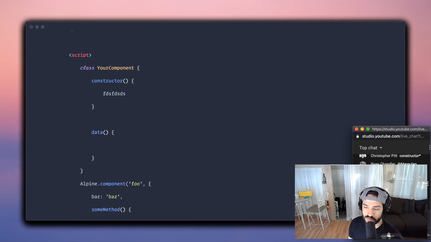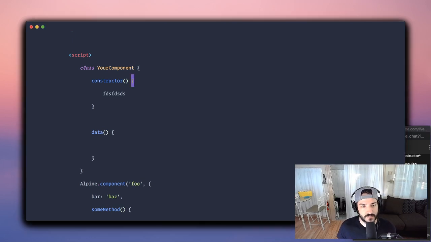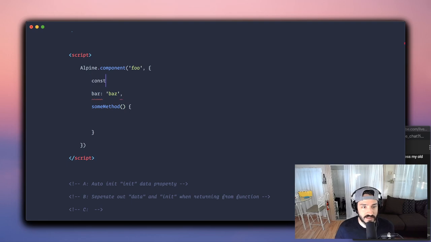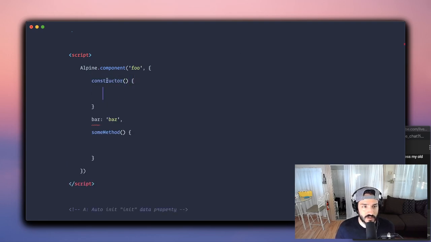Not just having a constructor inside your Alpine.component. Yeah, I don't know. I feel weird about that, because I think people would think this is something you can actually do in JavaScript, but it's an object literal. So I would feel weird about doing something that confuses people like that. I kind of get it. I do get it.